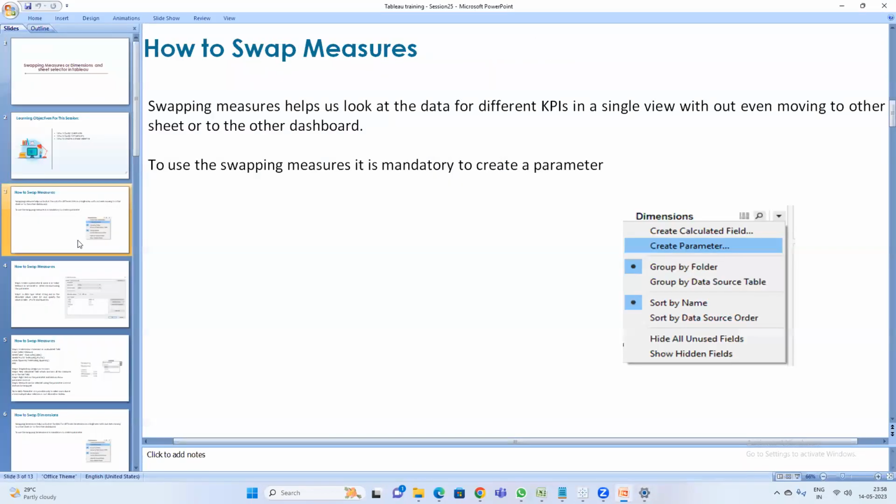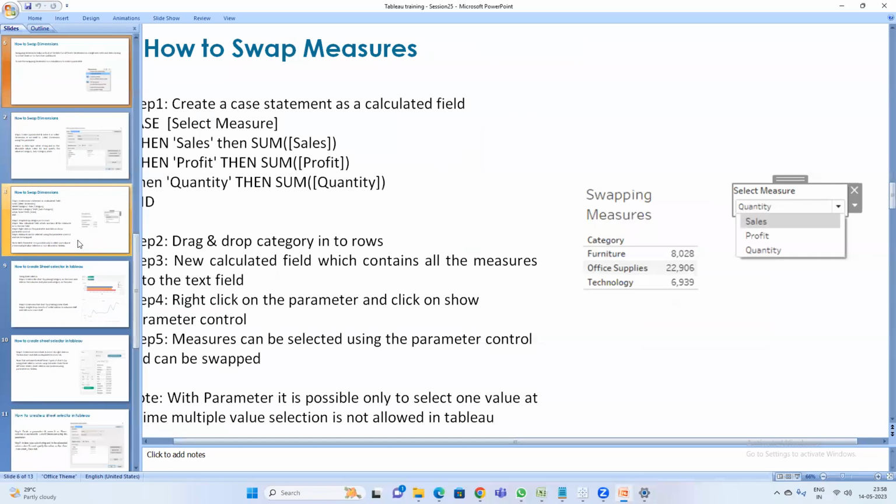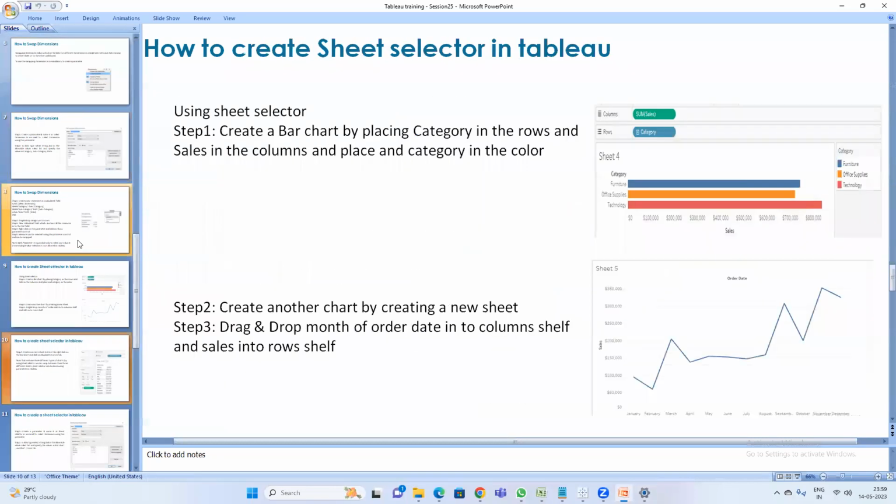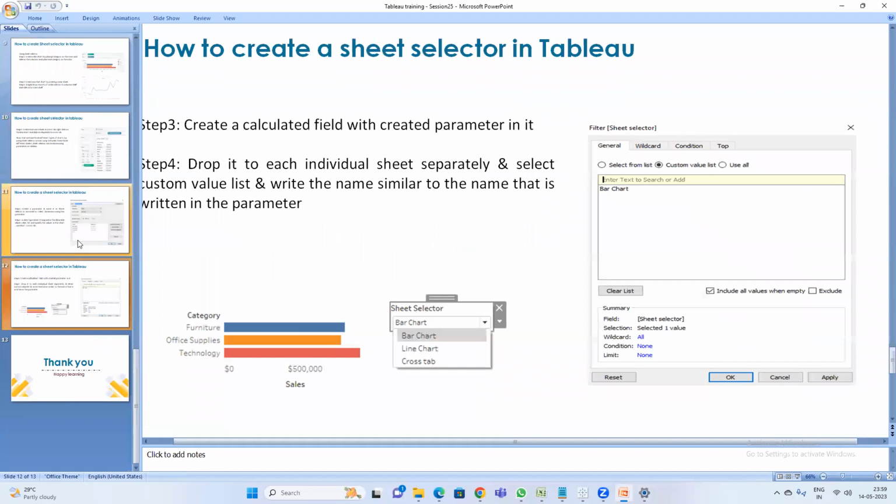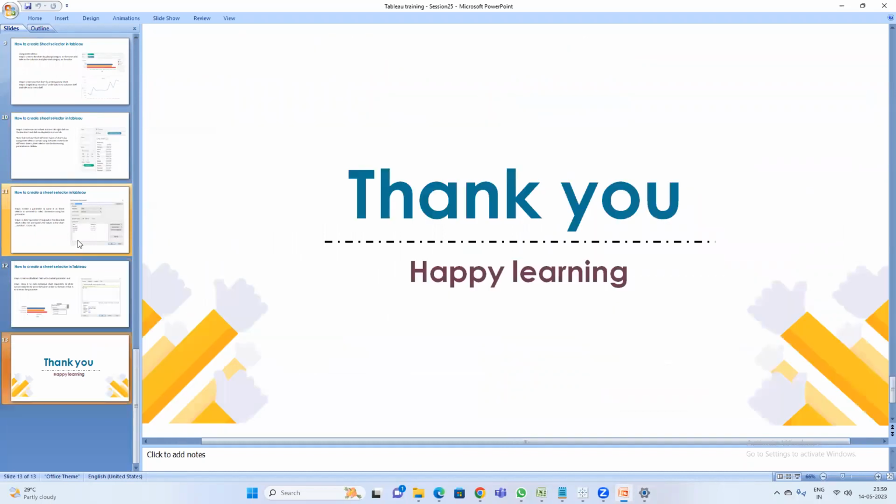So yeah, with that, we have completed swap measures, swap dimensions, and how to create sheet selectors, all this. So with that, we have completed the 25th session.